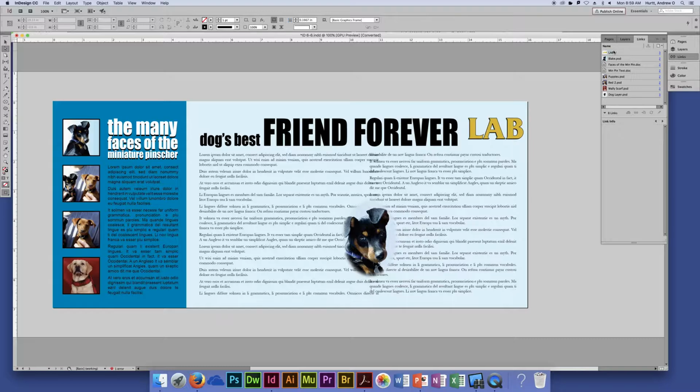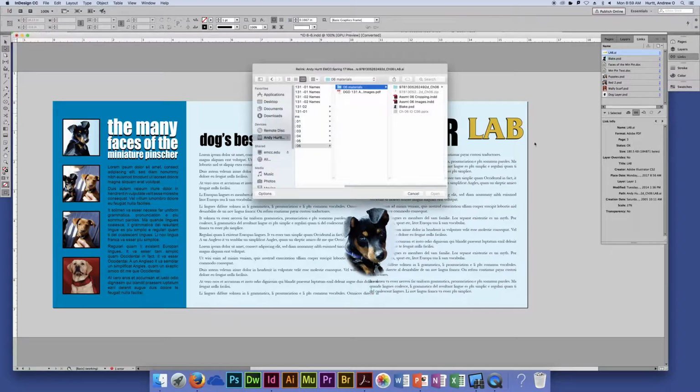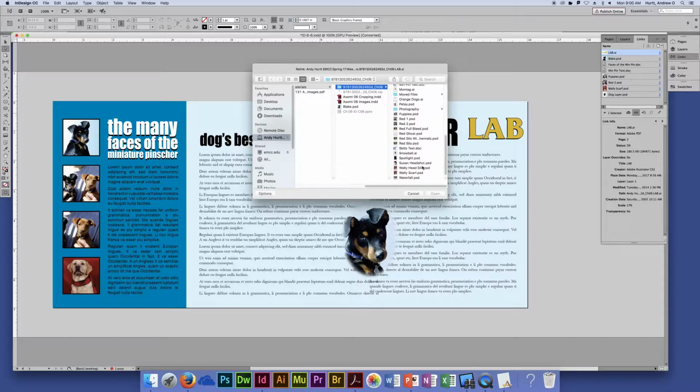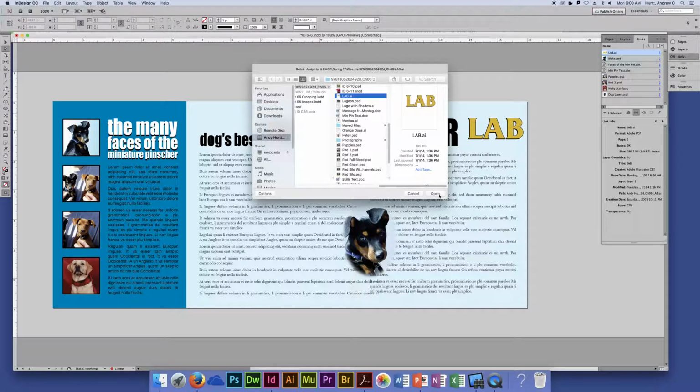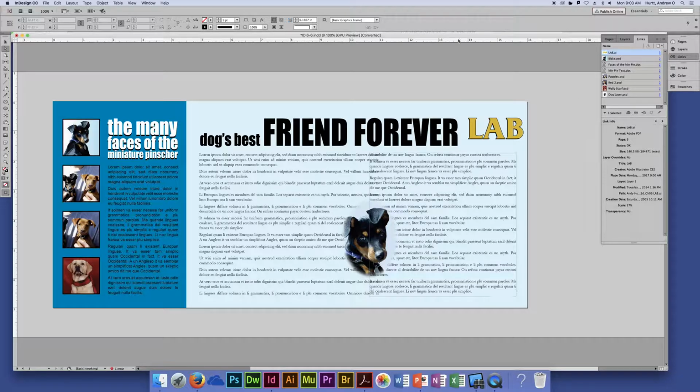You go to your linked image, and let's say for argument's sake, there's a lab blue. So you go to the lab blue and you hit open, and then you replace it, so you don't have to go changing it every single time. You don't have to go into each component if it was a copied and pasted graphic.